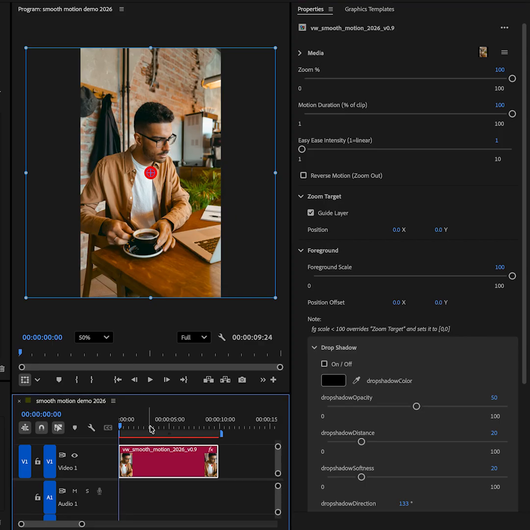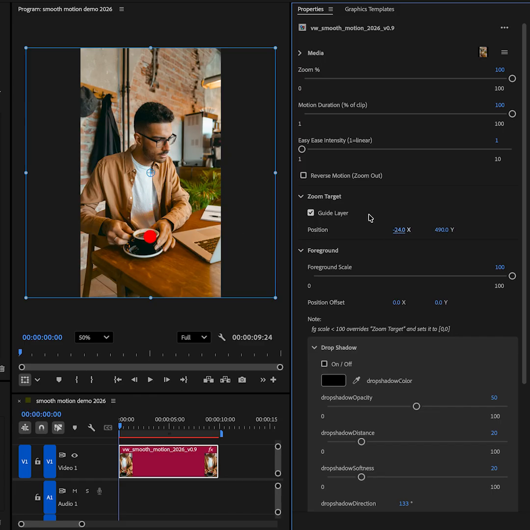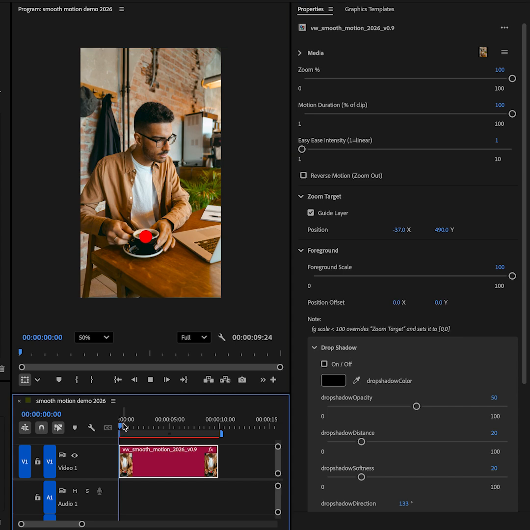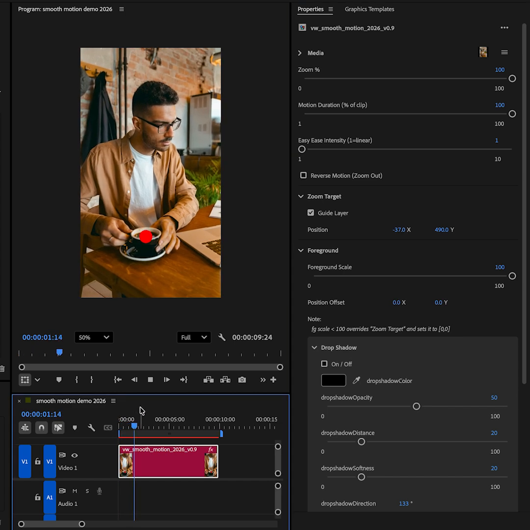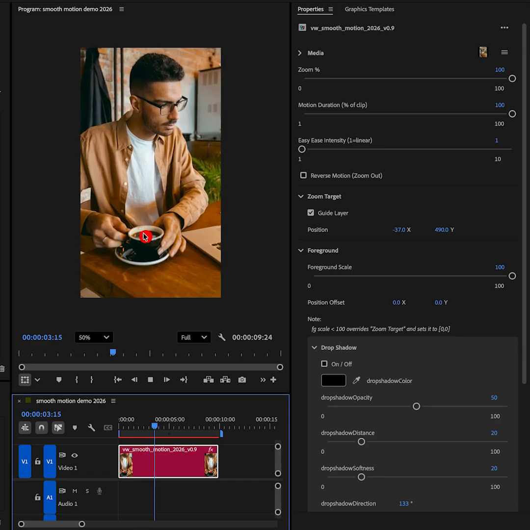Now I'm on the first frame of our animation, so the animation hasn't really started yet, which is where we want to be to set this up. Zoom target, it's checked on, position. So let's say we want to zoom into his coffee. I'm going to drop this Y position parameter here, move the X over just a touch. Perfect. So that's now where our zoom target is. I'll leave the guide layer on just for example's sake. Go down here and push play. Let's see what we get. And now we're zooming into the coffee mug.